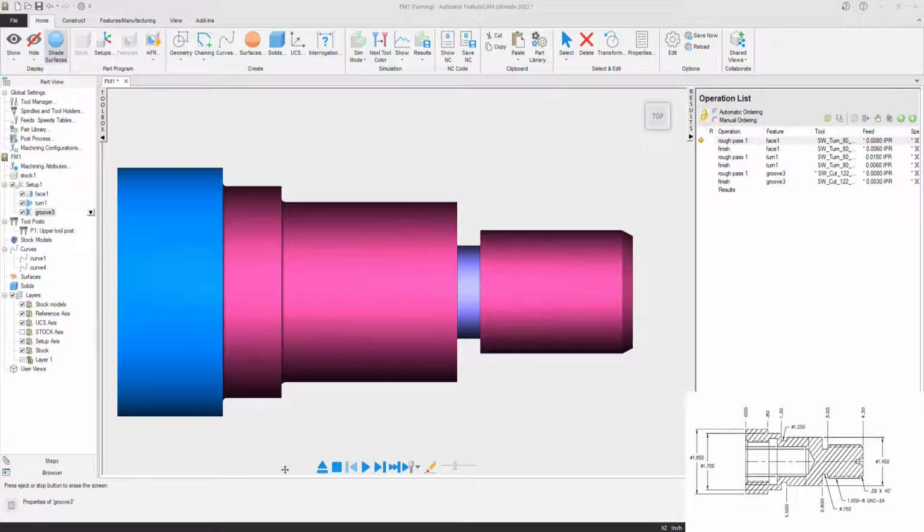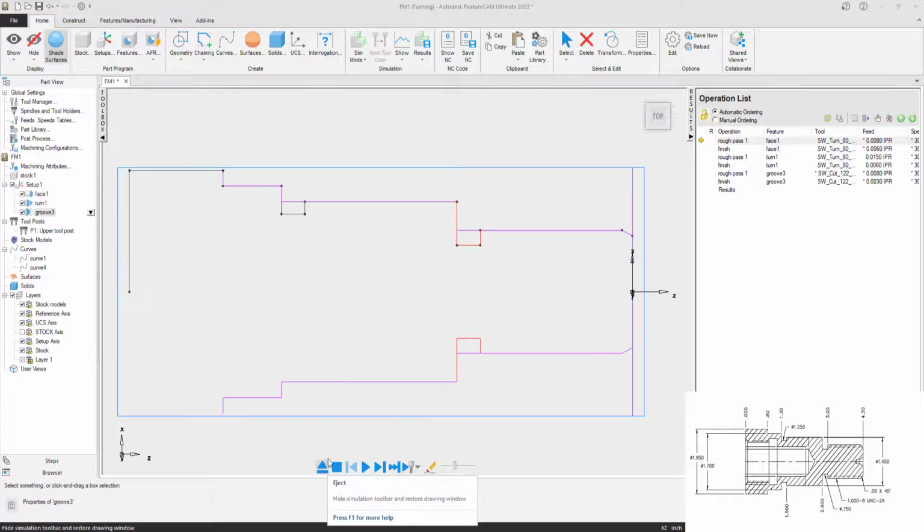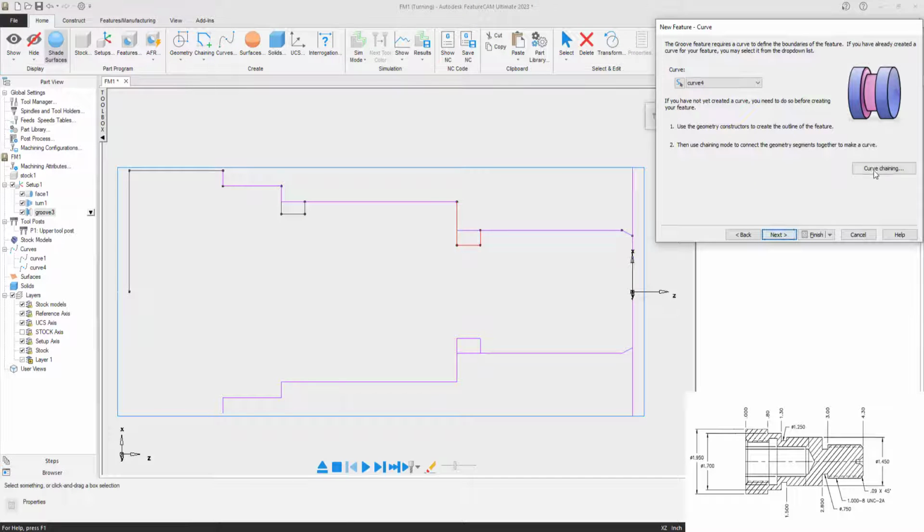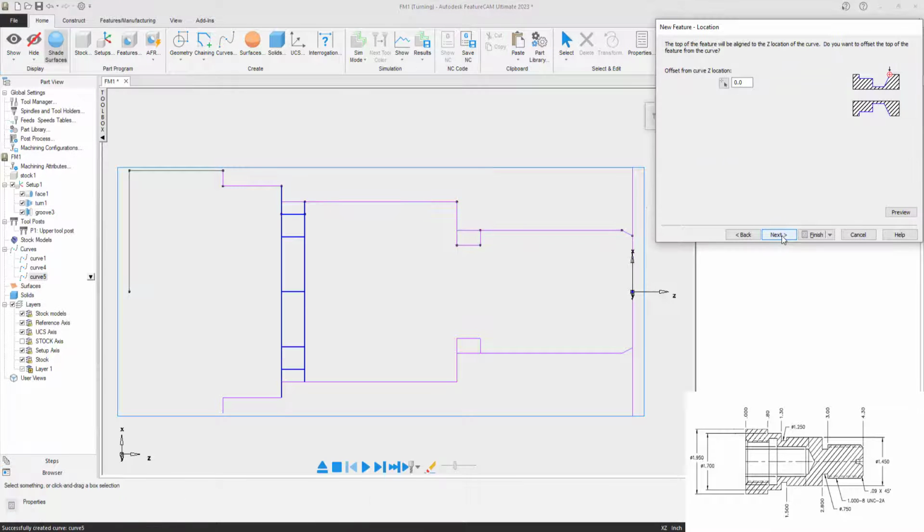That looks really good. So now that that's done, let's go ahead and do the next one. Let's go to Features. I want a groove. I'm going to do curve chaining. I'm going to pick this. I'm going to pick the back a little bit higher. I'm going to hit Next.